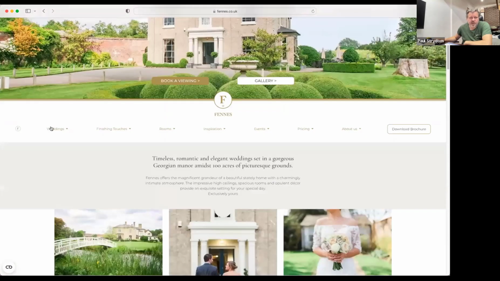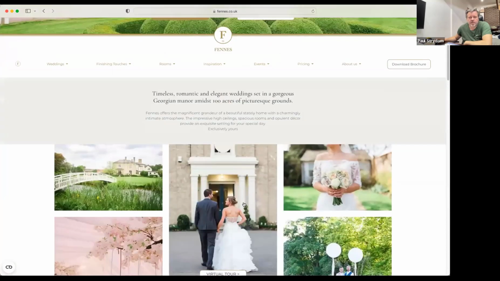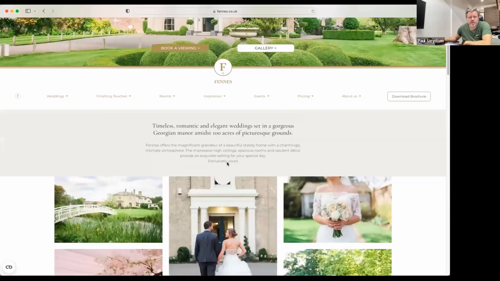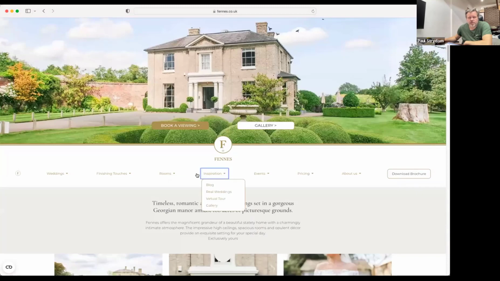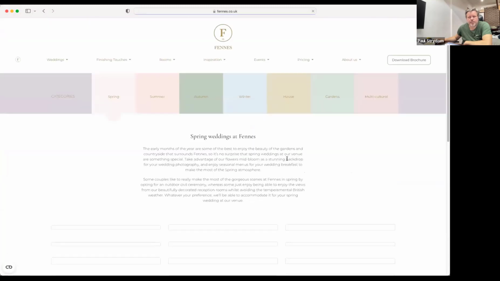And obviously the navigation is fully dynamic. You can go to any page. There's gallery type pages. Let me just find a gallery page because that one was a little bit different. I think it's under inspiration, gallery.